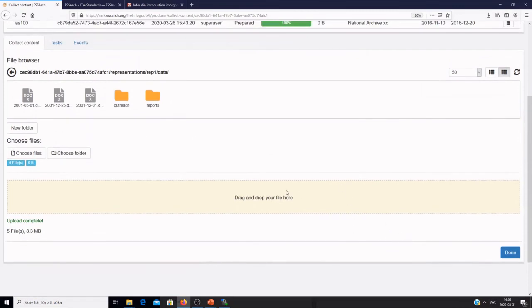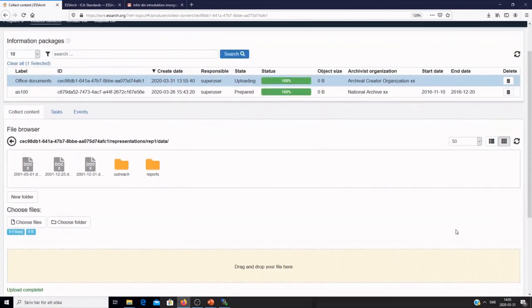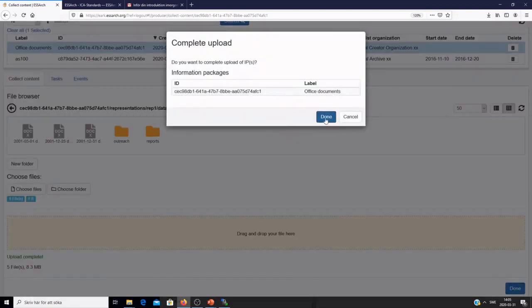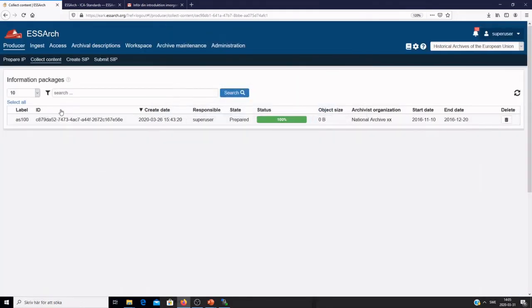Right, so when I'm done collecting my content, in this case Office documents, but that could also be exports from systems like economics or ERMS or just about anything, I will say that I'm finished.